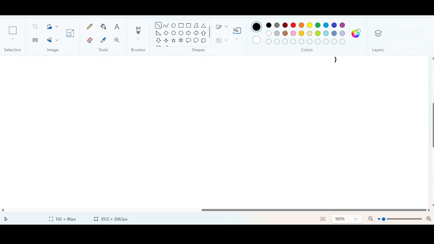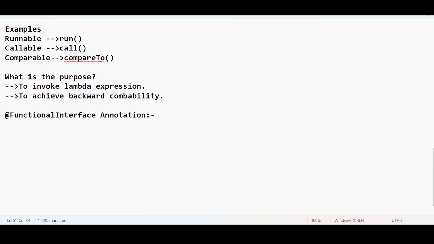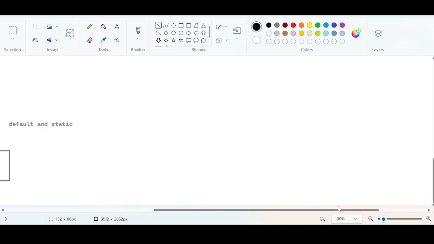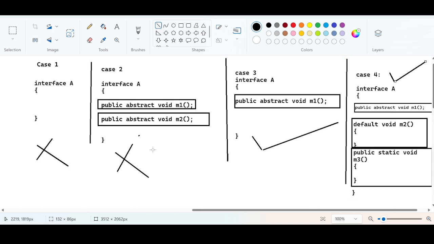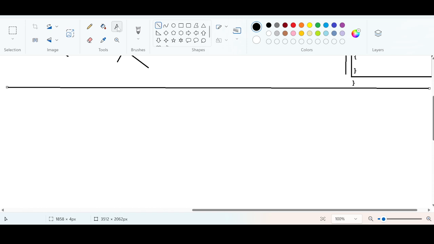And I want to introduce an annotation. This annotation is also very important: the @FunctionalInterface annotation. For example, in real-time applications, I want to design an application, guys. So just remember that I am trying to design an application.